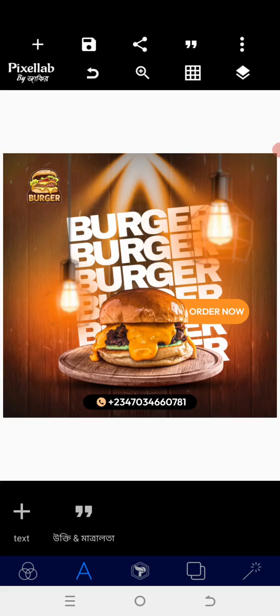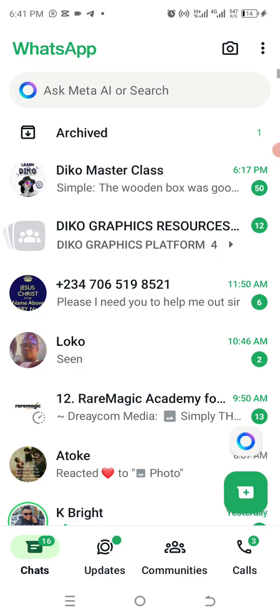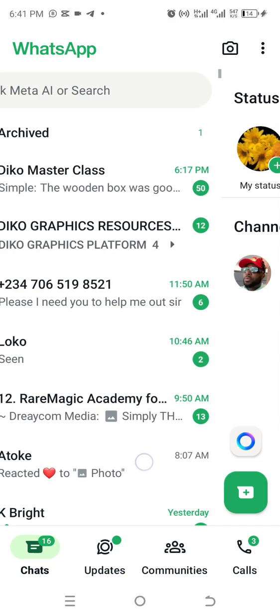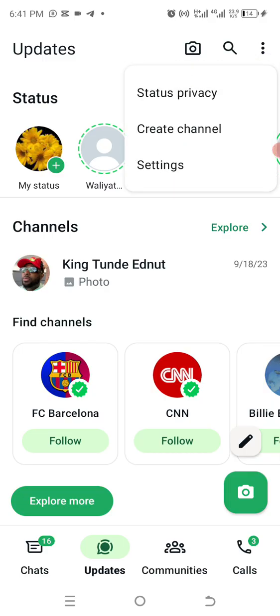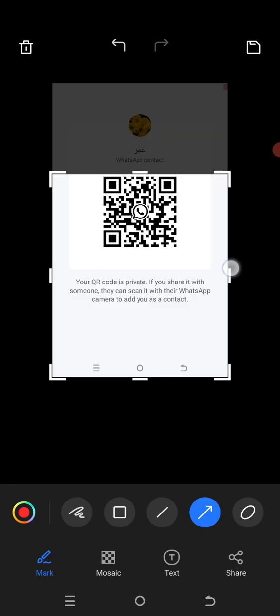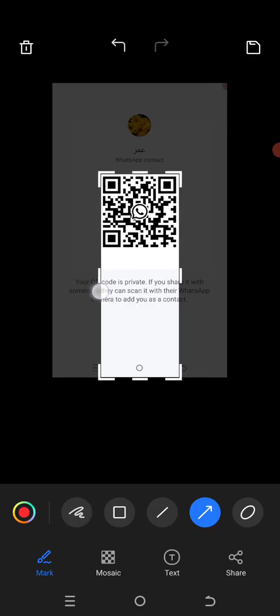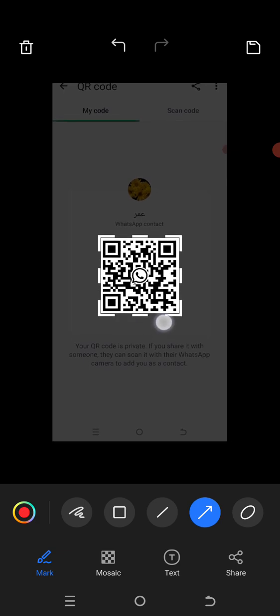And what is that? We need what we call a scan barcode. So I will go back to my gallery, to my WhatsApp. On getting to my WhatsApp, I will go into where I can see my barcode. I will screenshot. After screenshotting it, I will come in here and crop it out a little bit, cropping this side, this side, and this side. Then I will tap OK.